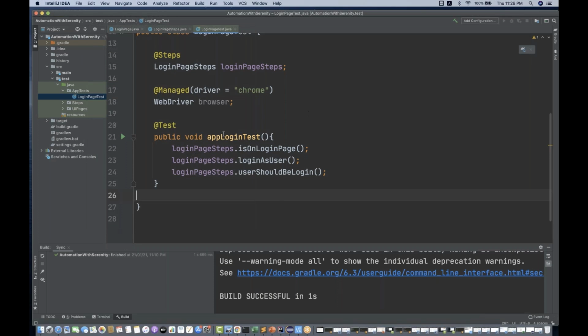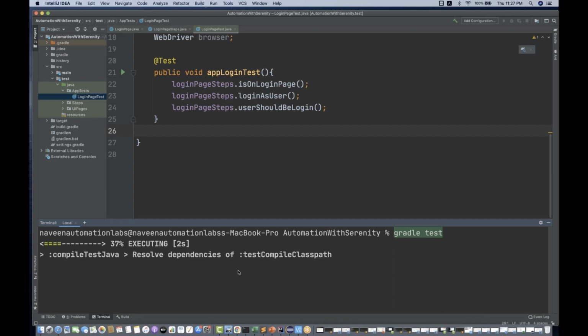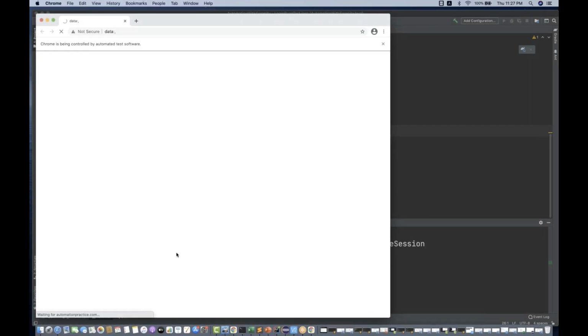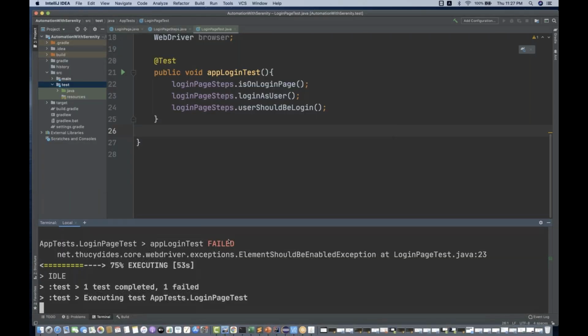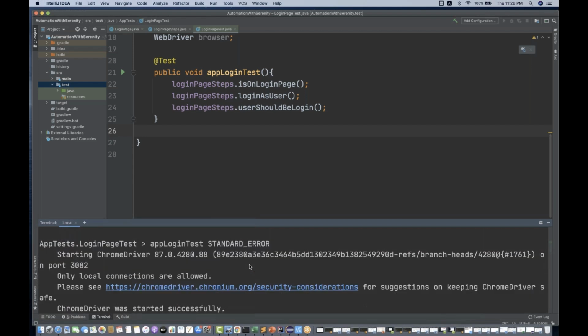So how will you run? You can execute this particular test annotation from here, or you simply go to the terminal and write gradle test over here, and let's see if the browser is getting launched and running my test cases or not. Okay, so it will start executing the test, and you can see the browser is getting launched, and whatever the URL is, perfect, and then it will enter the username and password. Let's see. Awesome. And then it should click on the sign in button. Okay, so the sign in button is not working. It's saying that the element is, or maybe it's our XPath issue, something like this.